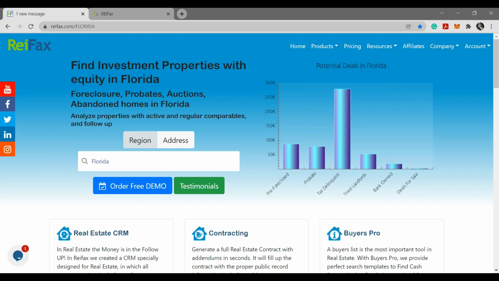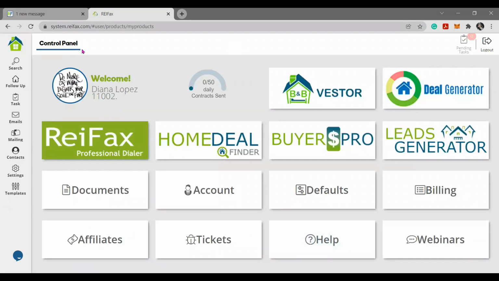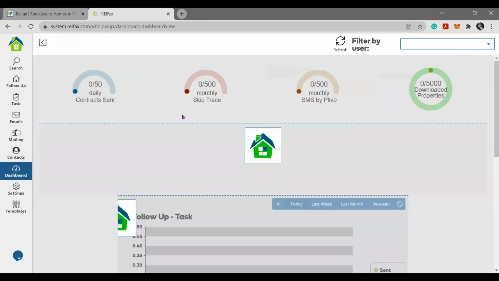So let's go directly to my account, my ReFX account. Here we are, okay? Once you are in the control panel, let's go first of all to the dashboard and see everything that you can do from there, okay? So I'm going to click right here to enter the dashboard. That is everything that you need to do, okay? Click any part right here. And once you click, the system will take you there.